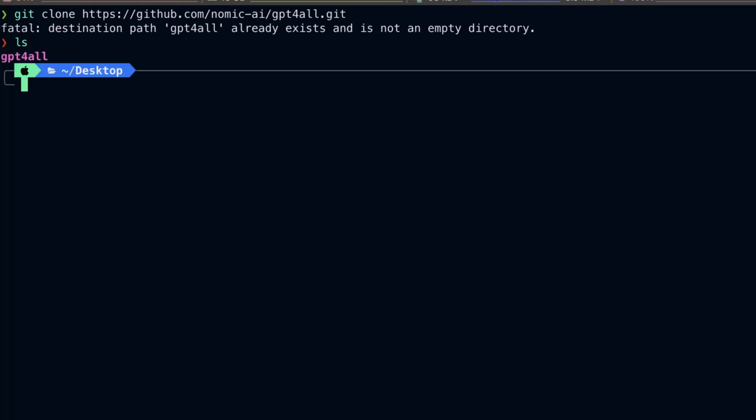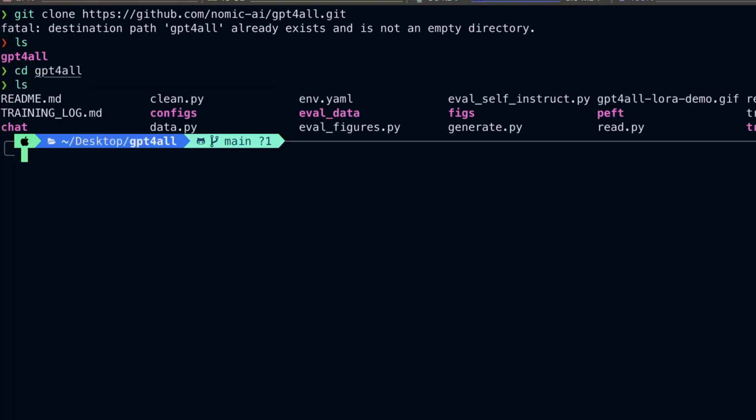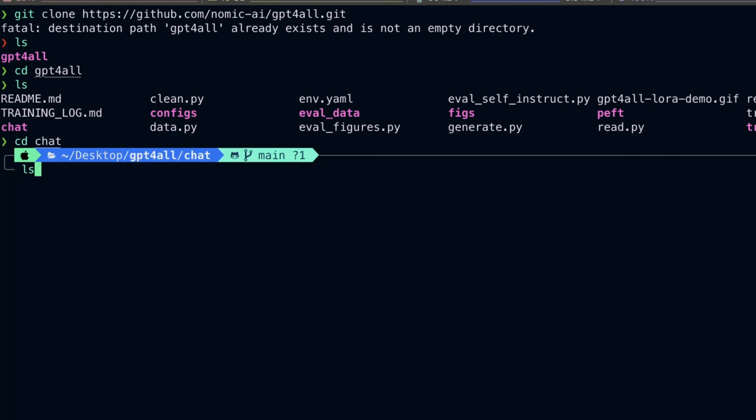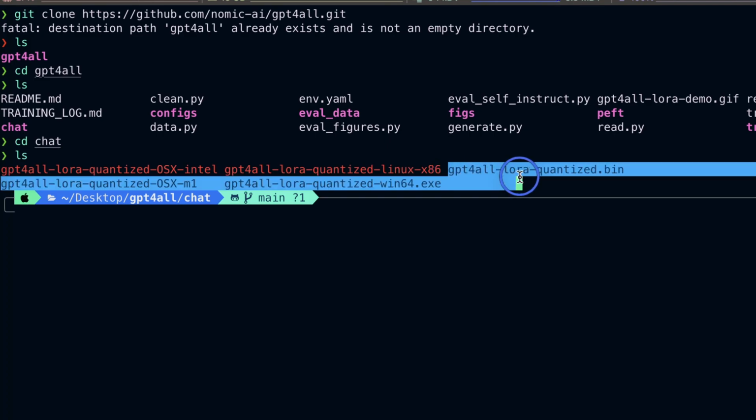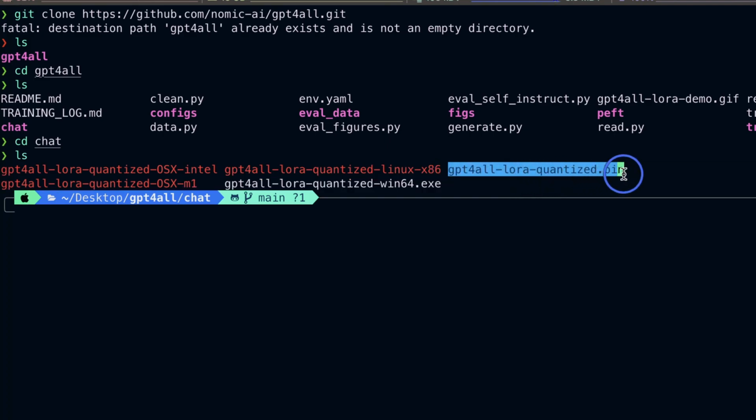So if you do ls, there is this GPT4ALL. You can go inside this folder or repository now, cd GPT4ALL. If you do ls, there are many folders and files, but we need to go inside chat, cd chat. If you do ls, I have already downloaded the GPT4ALL LoRa quantized bin.